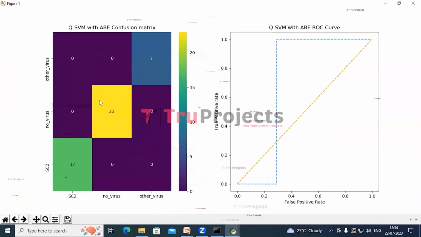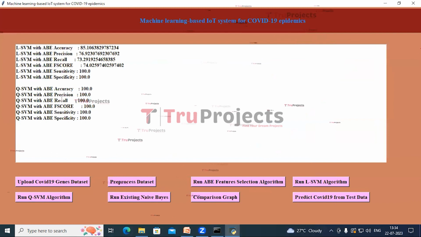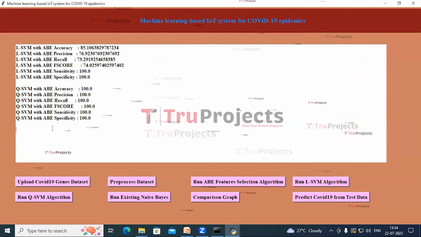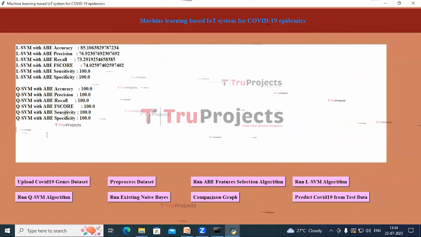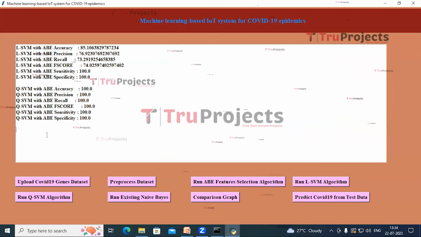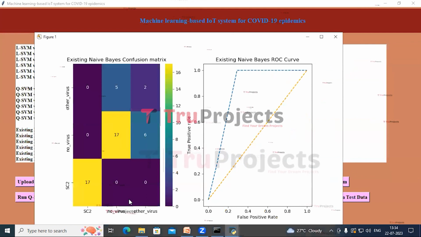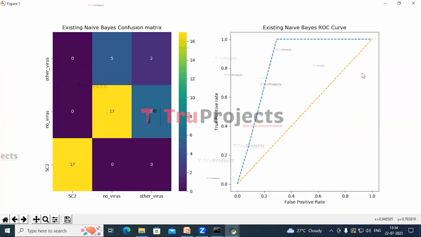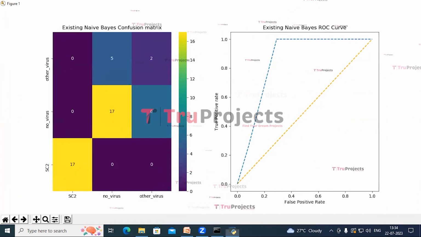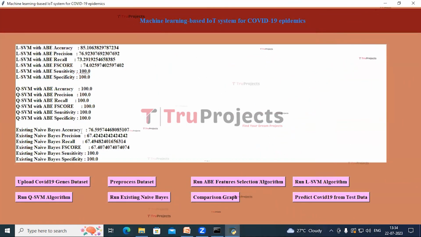This is the confusion matrix graph and ROC curve graph of the QSVM algorithm. Close this graph, and we can see the accuracy, precision, recall, F-score, sensitivity and specificity of the QSVM algorithm here. Now click on Run existing naive-Bayes algorithm. This is the confusion matrix graph, and this is the ROC curve graph. Close this graph, and we can see the performance metrics of this algorithm. Now click on Comparison Graph button.